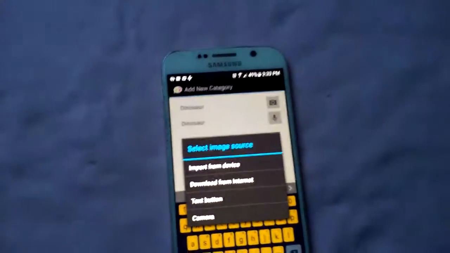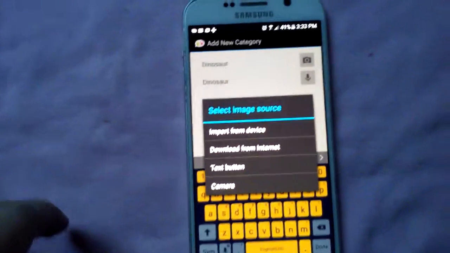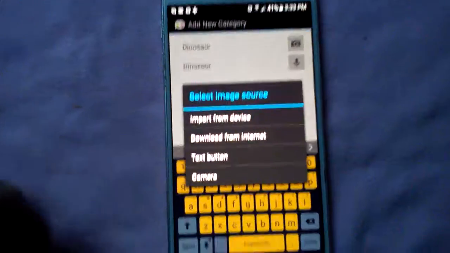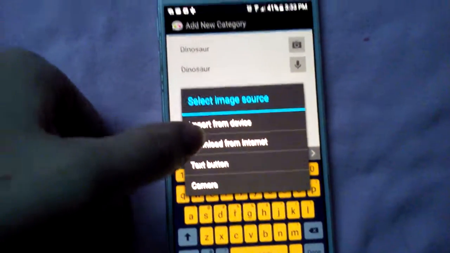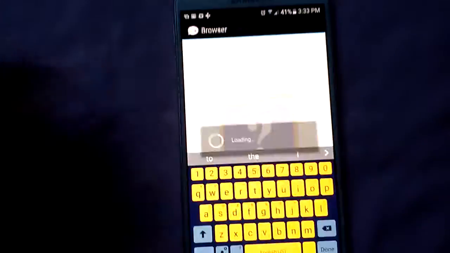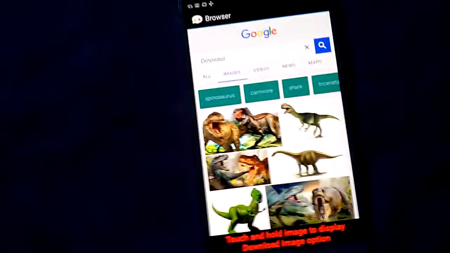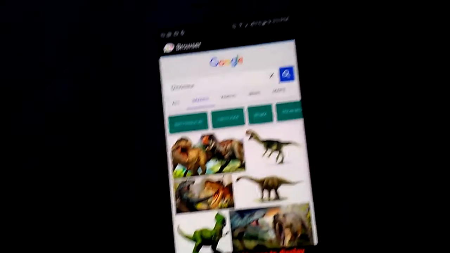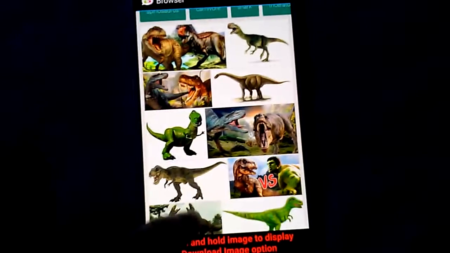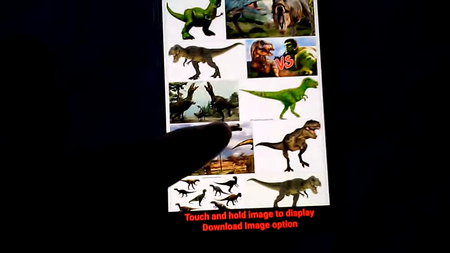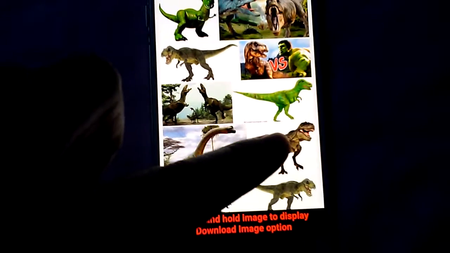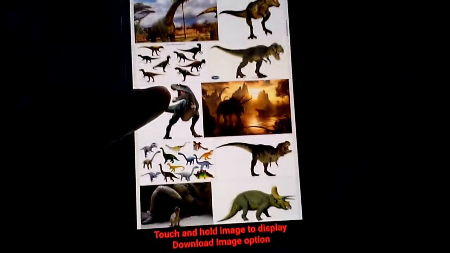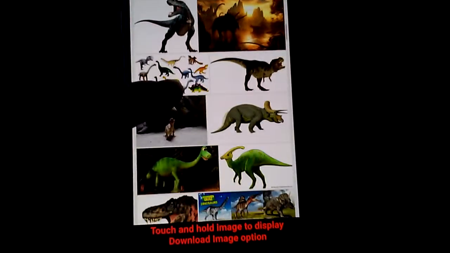But getting pictures is so cool. You either import from your device, download from the internet, do a text button, or you can take a picture. I use this a lot. It brings you right to Google Images. So from here I can pick pictures. The more square or rectangular the picture, the better, or it'll end up cutting some of the image off.